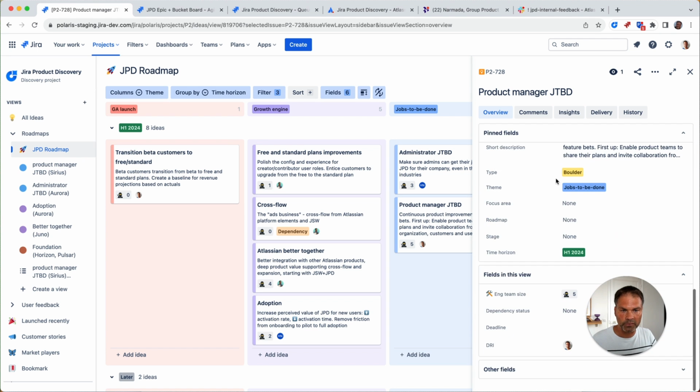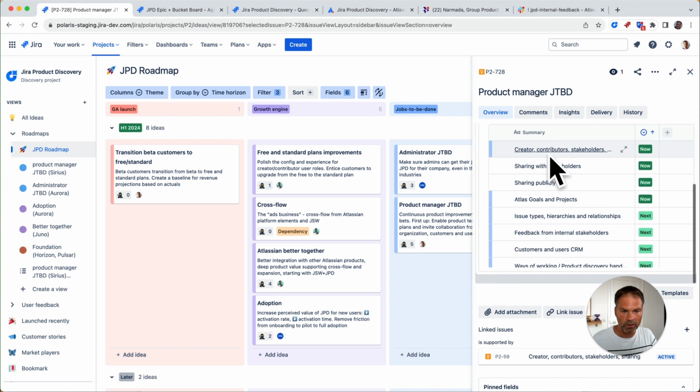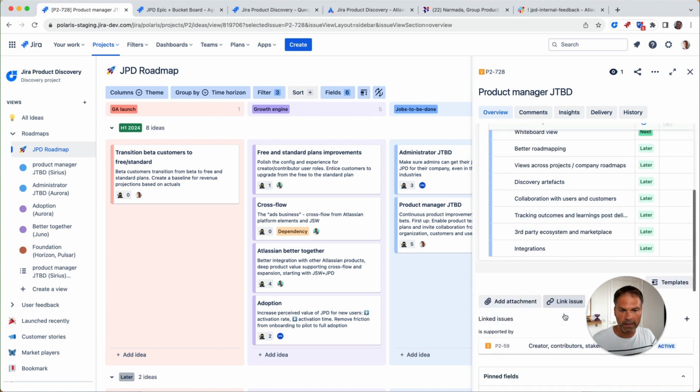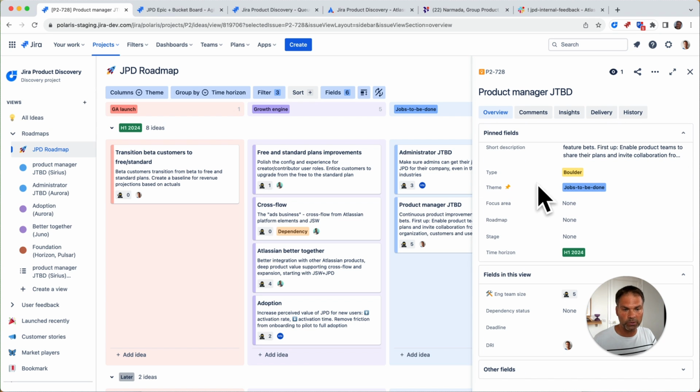So if I open any one of these ideas, which in this case are boulders, I see that there's a little bit of a description for it. There's a description of the things that we're tackling, and we have a few different fields that we use for every idea. So the type, there is a theme, and in that case the theme is jobs to be done. And then we've got this concept of focus area, roadmap, and stage. We'll go to those a bit later.